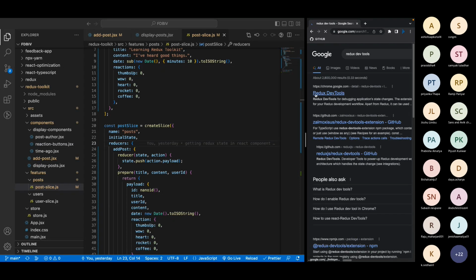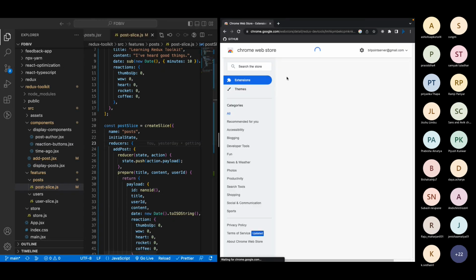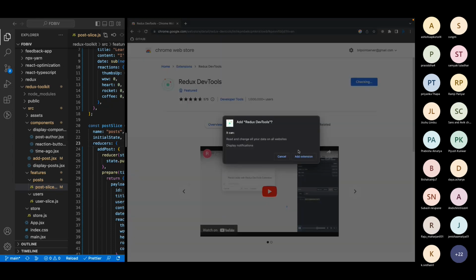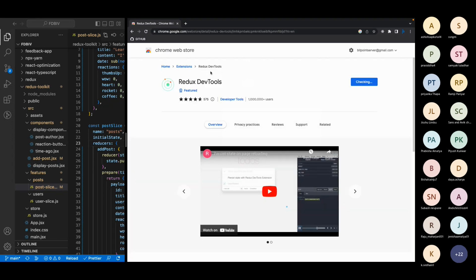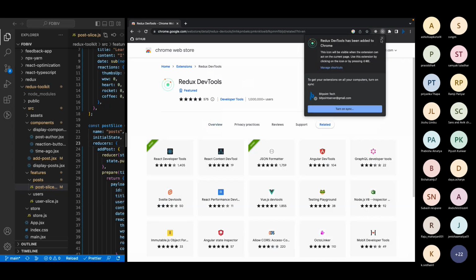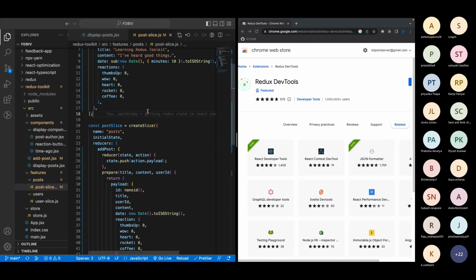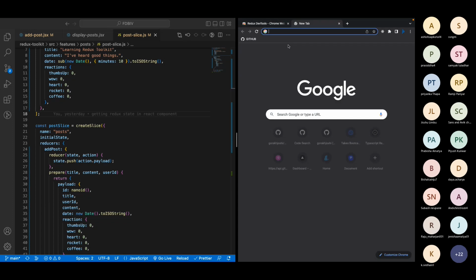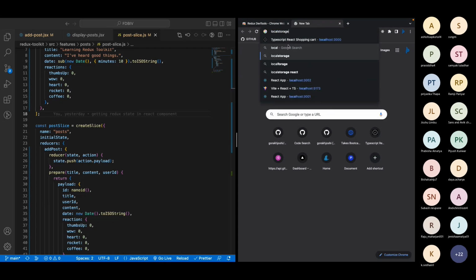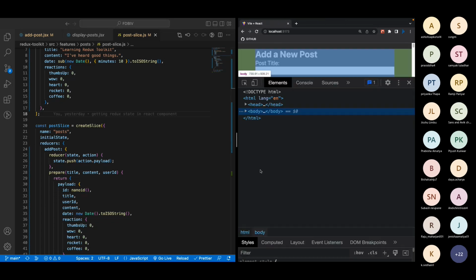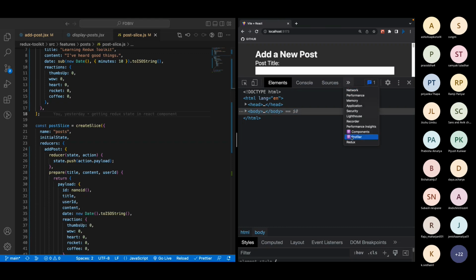This is an extension available in Google Chrome as well as in Mozilla. I don't know about other browsers, maybe it will be available in other popular ones as well. You can simply click on add to Chrome. Now I can just open localhost 5173, our application. When you right click and click on inspect, you can see Redux is available here.